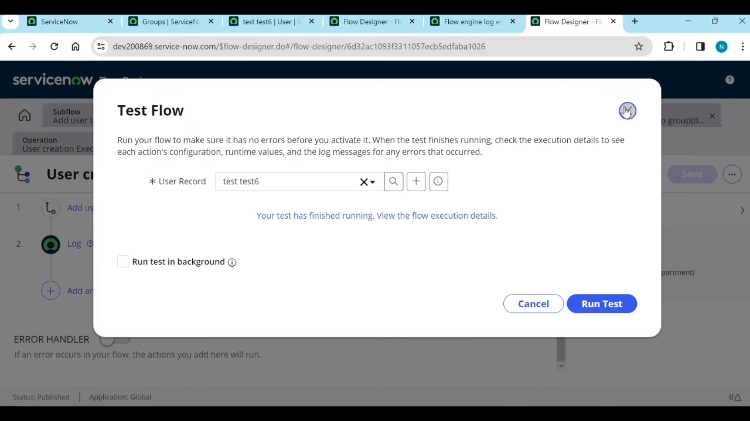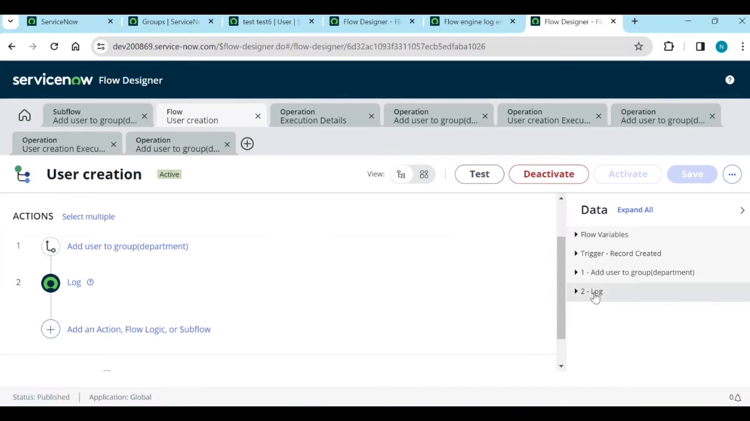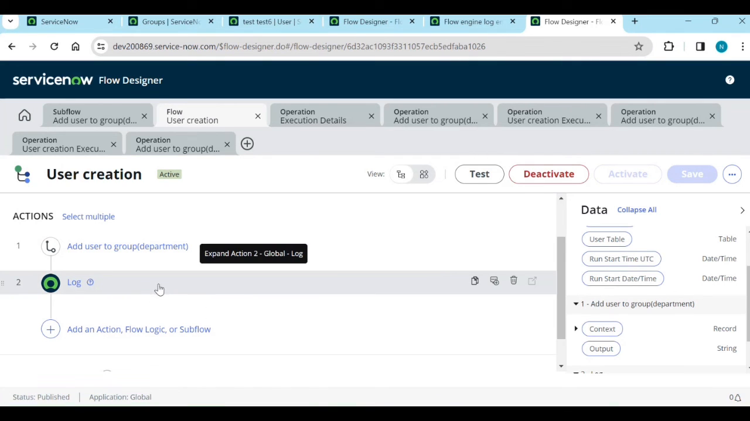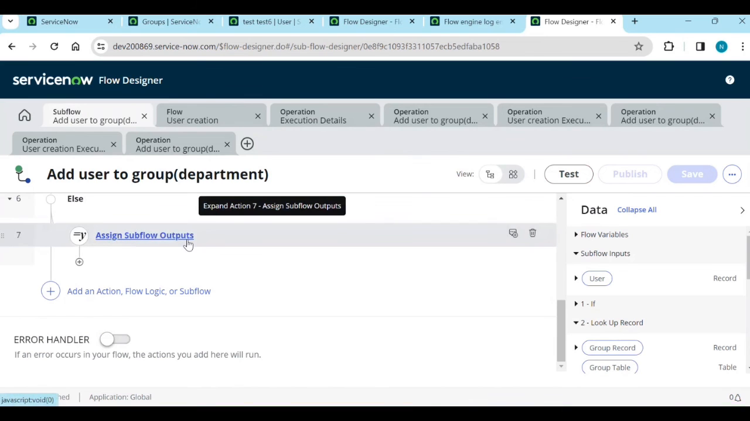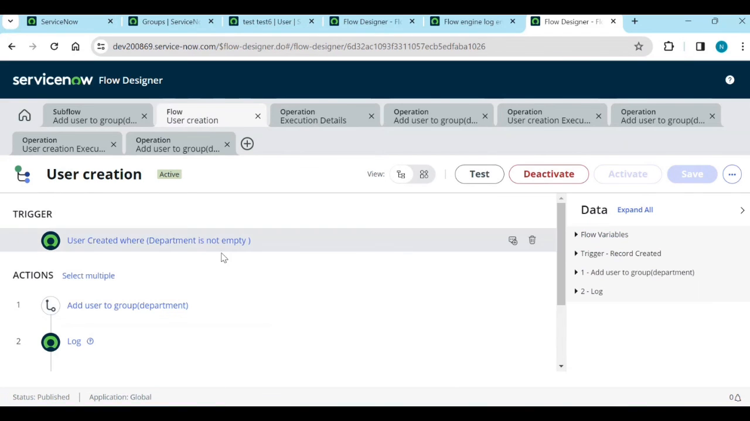Because when you add the subflow, you will get the results as an output. Based upon this output, you need to trigger some other flows, other subflows or other actions. That will be decided by it. So that's the reason we need to add the assign subflow outputs. Creation of a subflow is very simple.